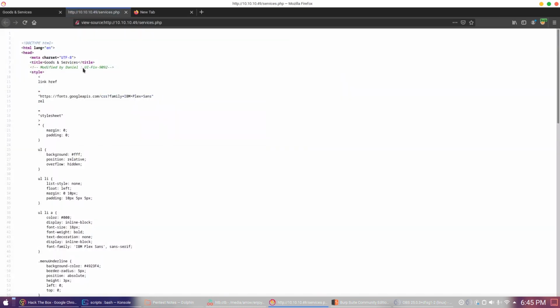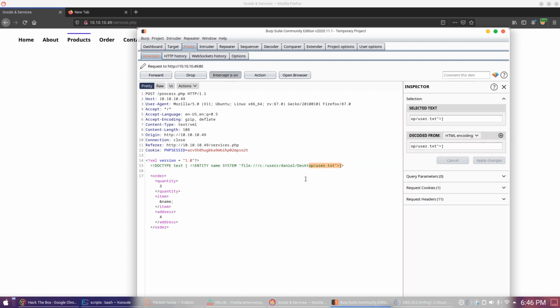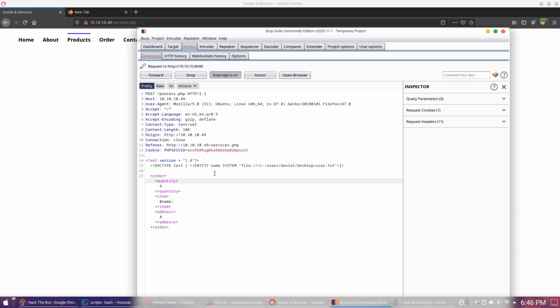Press Ctrl U again. You can see here the username is Daniel. So that means Daniel may be the user, and he may have the user.txt, right? So okay, fine. What we can do is say Users, Daniel, and in the Desktop, the user.txt. We are just simply guessing to access this user.txt. Okay, name, SYSTEM, file. So this is the file path.